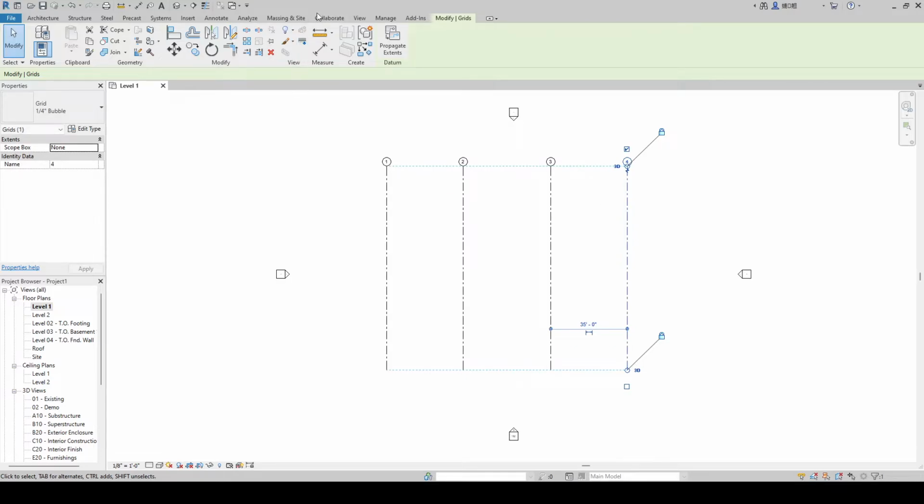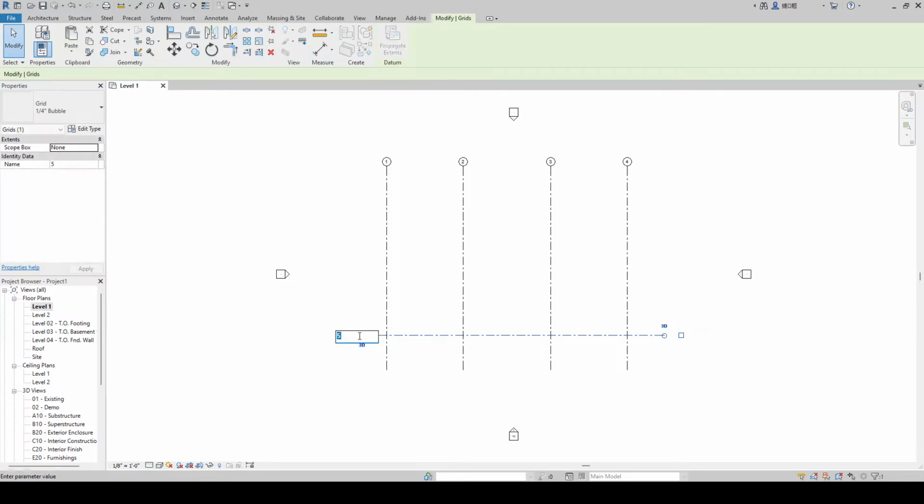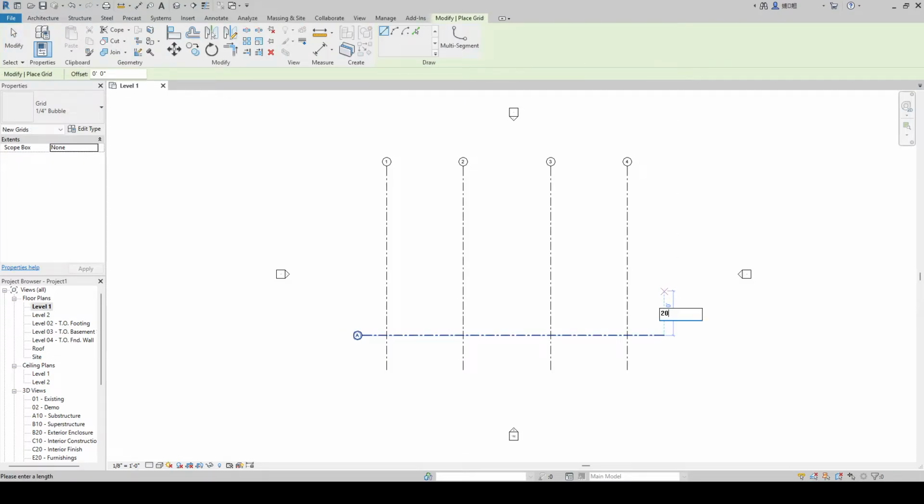Now let's draw the horizontal grids. I'm going to name the horizontal grids in alphabets. Let's rename this to A. Let's draw the next grid at 20 feet. Revit will automatically name that grid as B. Let's draw grid C at 30 feet and grid D at 20 feet again.